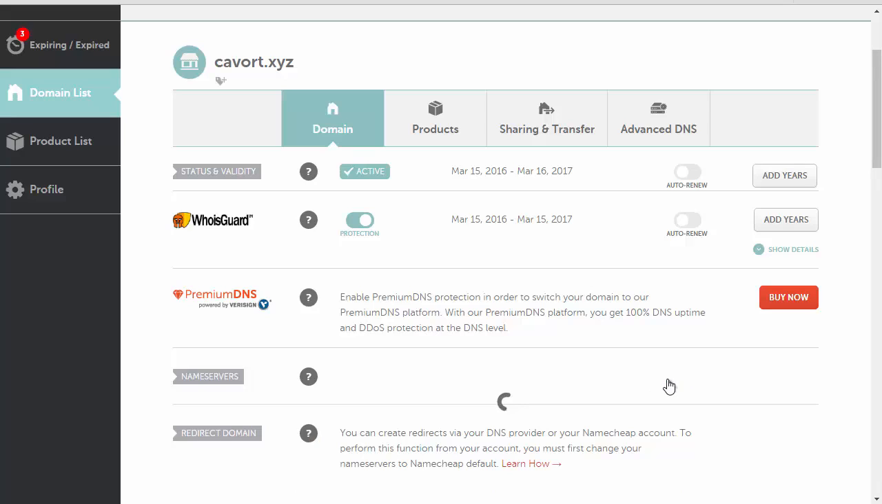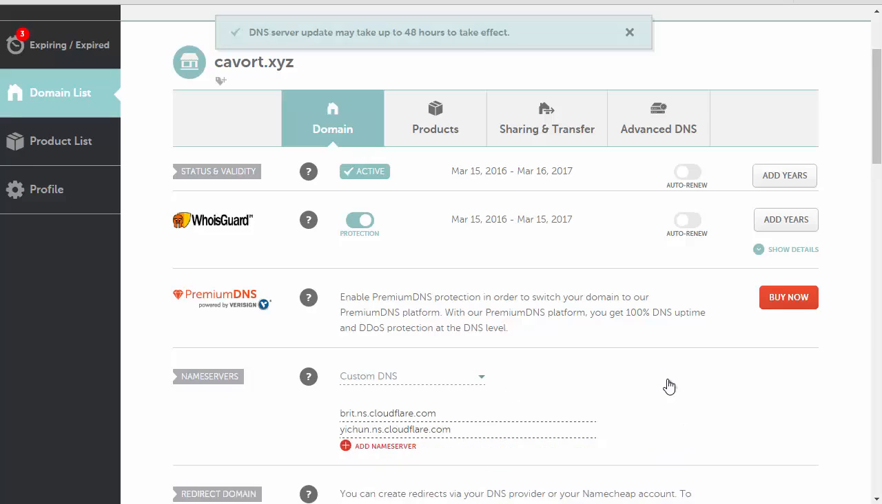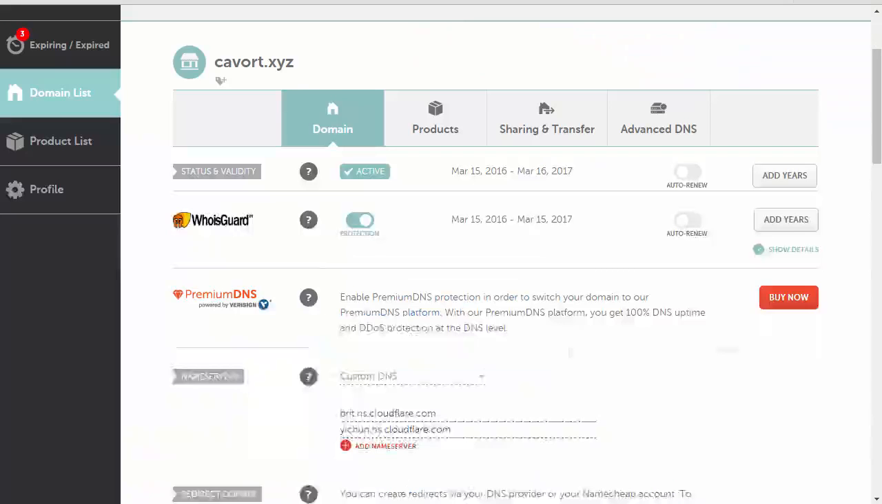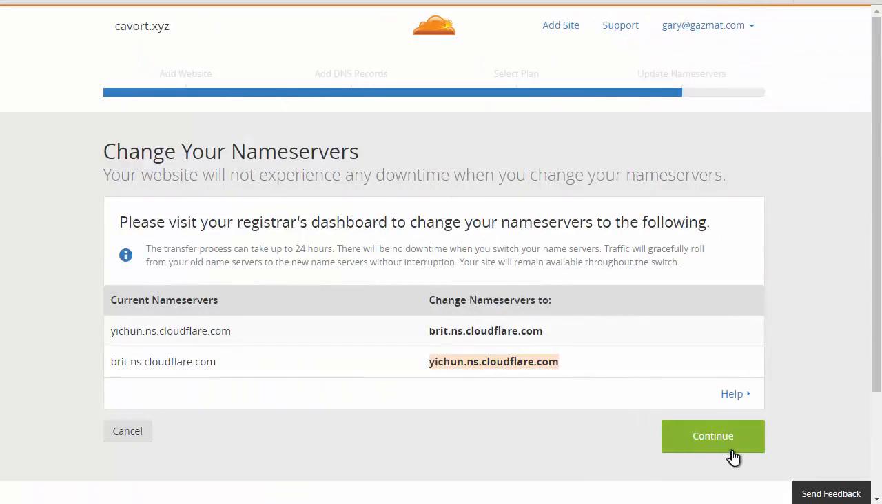So obviously if you don't register your domains with Namecheap, your process is going to differ slightly, but it'll be very similar, and worst case scenario, you can simply send these 2 name servers to your domain registrar and get them to change it for you. Okay, so then we go back to the Cloudflare webpage when we've done that. Okay, and then we click continue.